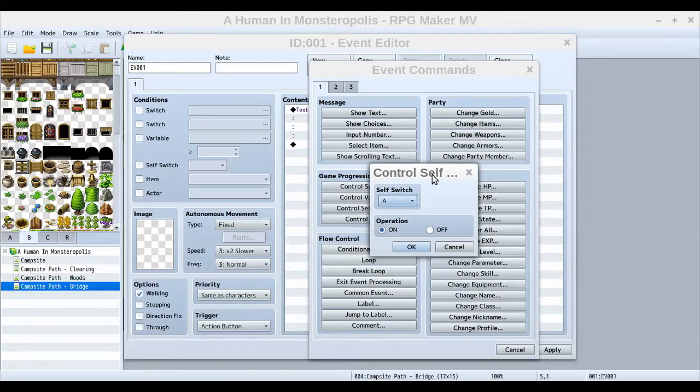So here it says self switch, so we get to pick a self switch. And you can see we have A, B, C, or D. So with self switches, you're limited to just 4. That's as many as you can have. And that's fine because most of the time, if you're going to use something more complex than 4 self switches worth, then you're probably going to want to start using either variables or full switches, the regular switch, to control whatever it is. But we'll just leave it on A, and that's fine for now.